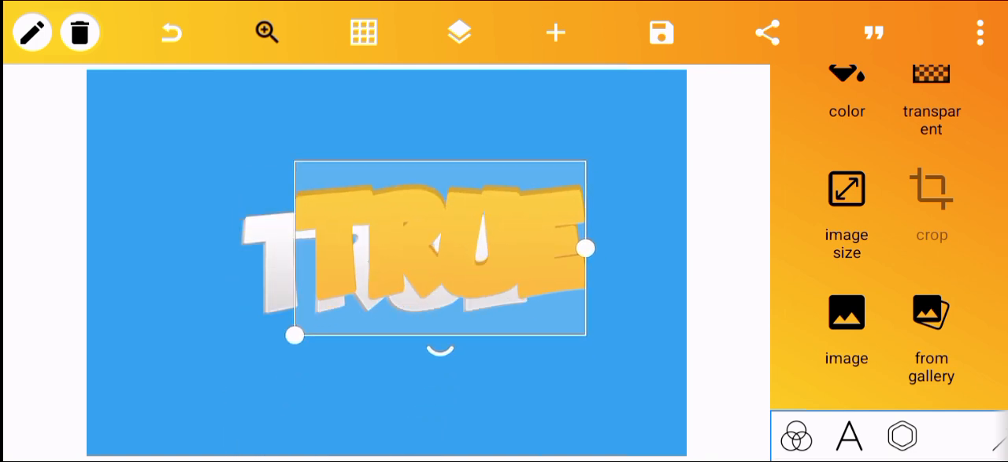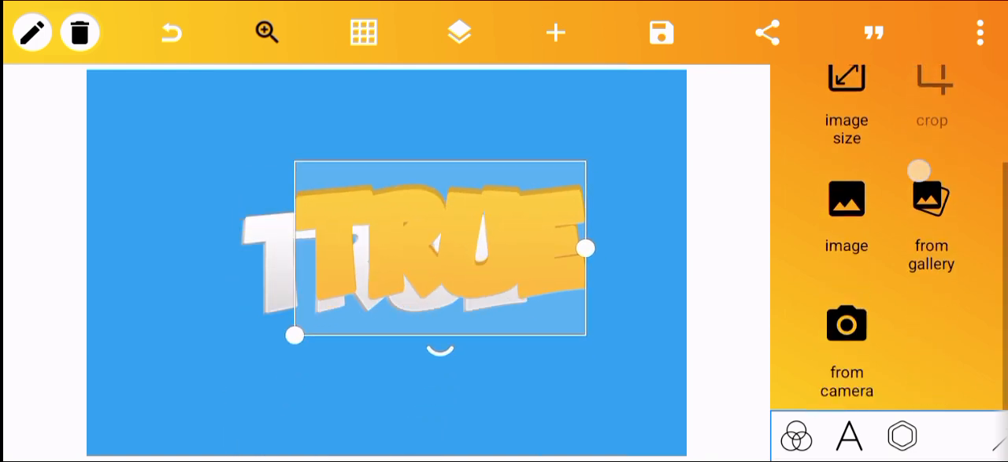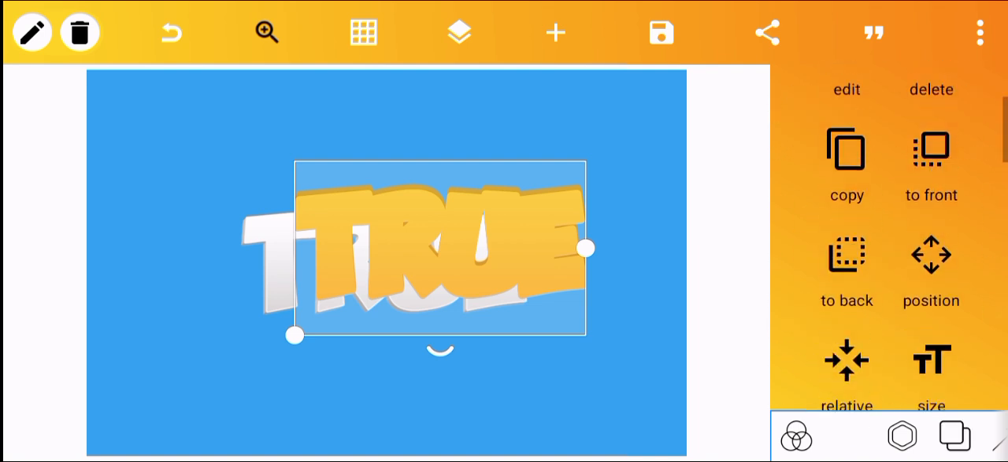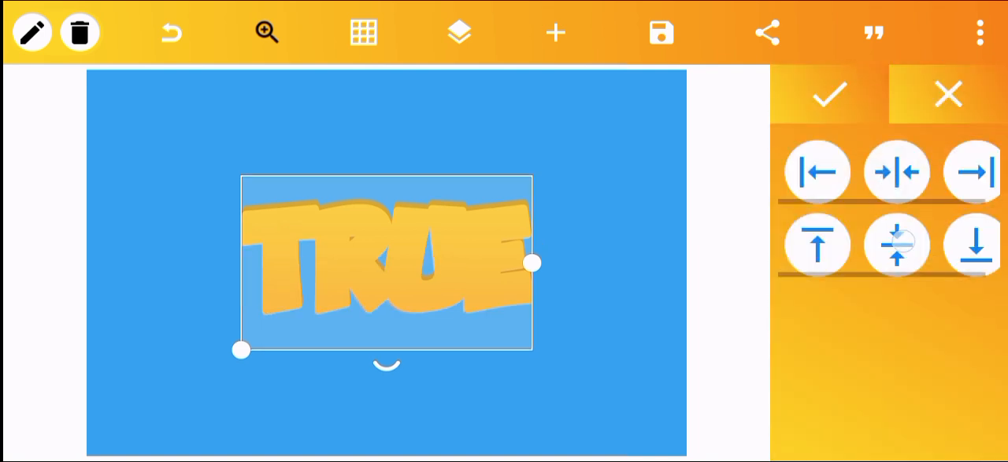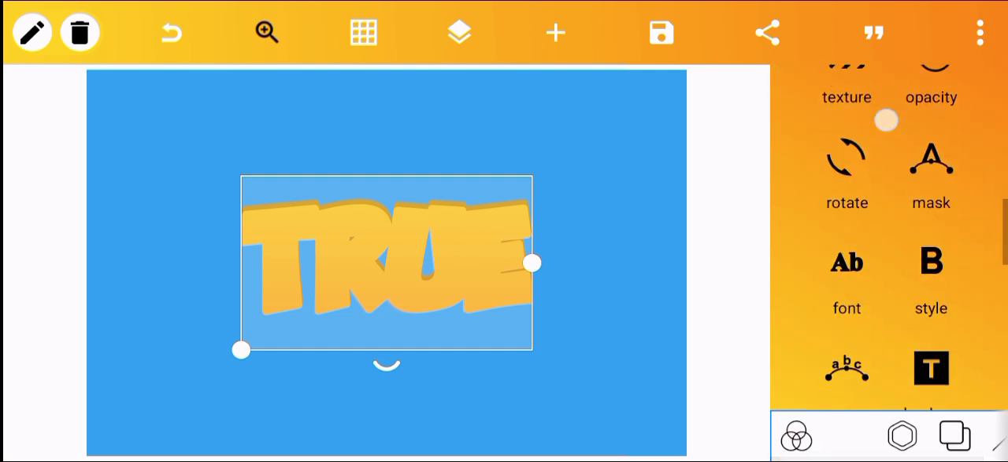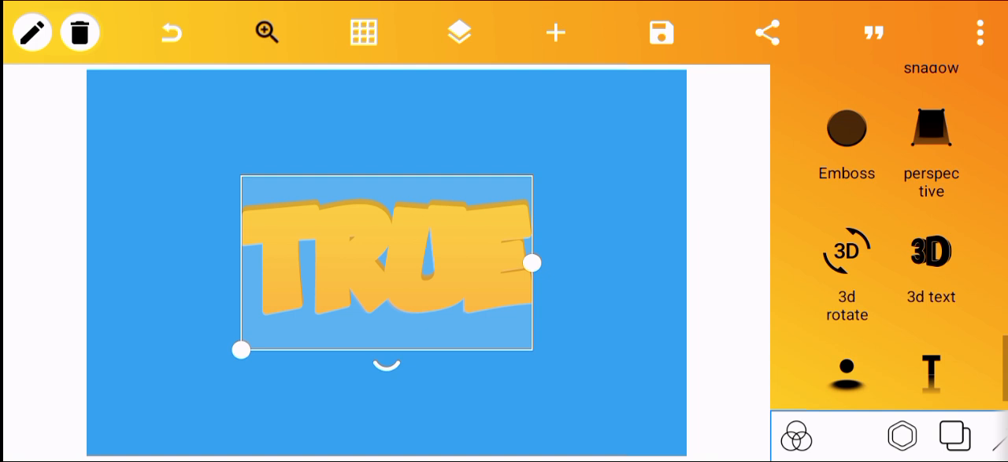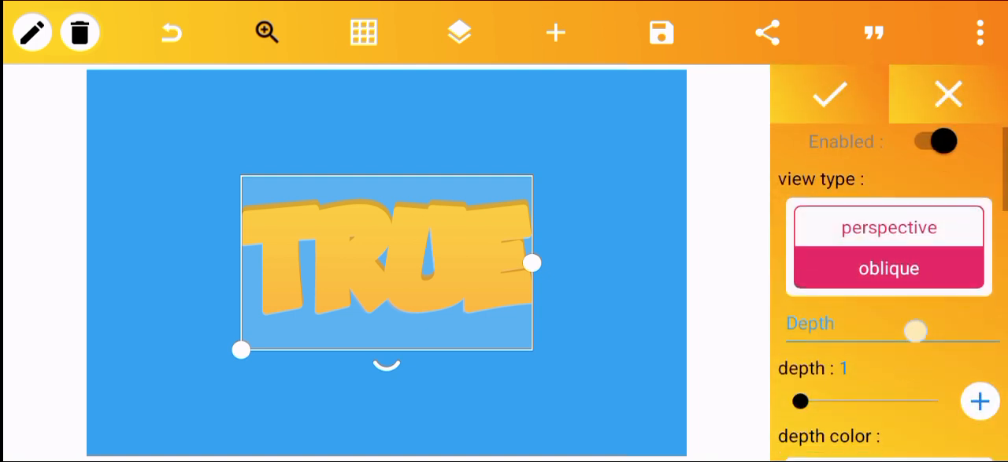So this is the way it is looking now. The next thing I'm going to do is place it at the center, just like the first one. So now it is at the center. Now that it's at the center, I'm immediately going to go over to 3D text again, and then I'm going to increase the depth.